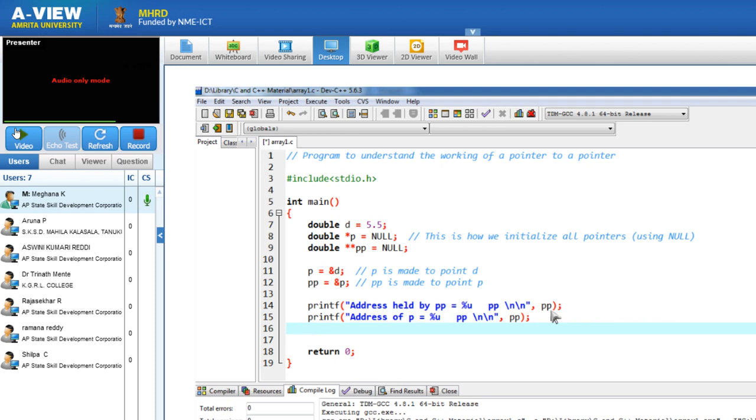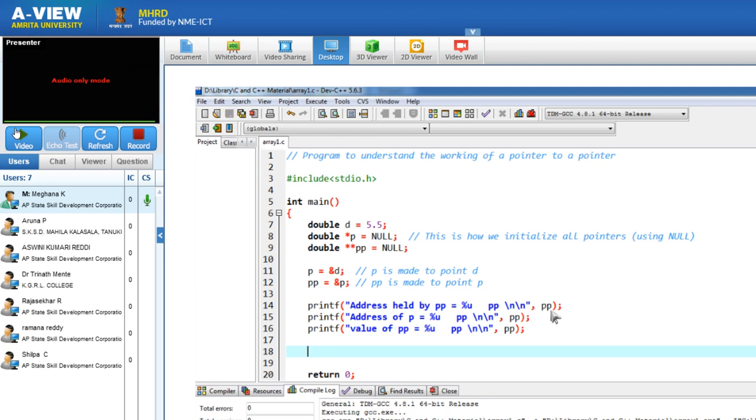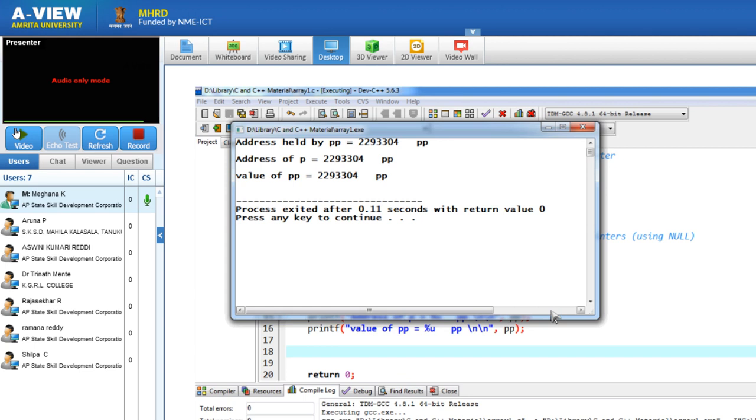Now next what we'll do, value of pp equals percentage u. Nothing but pp. So now let's run all these three. See, it is the same address. Address of p it is, isn't it? In our case it is 9001.